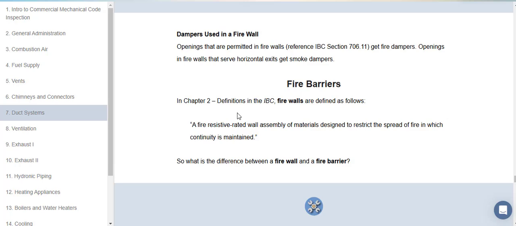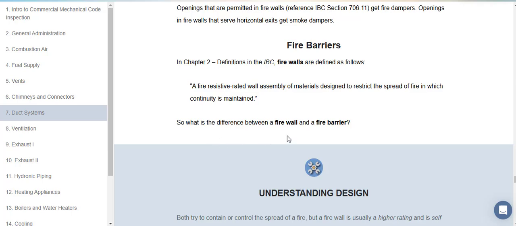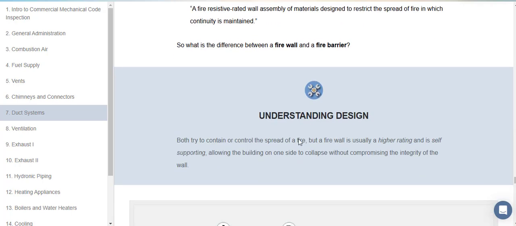Fire barriers are defined as follows: a fire resistive rated wall assembly of materials designed to restrict the spread of fire in which continuity is maintained. So what is the difference between a firewall and a fire barrier? Understanding design: both try to contain or control the spread of fire, but a firewall is usually a higher rating and is self-supporting, allowing the building on one side to collapse without compromising the integrity of the wall.